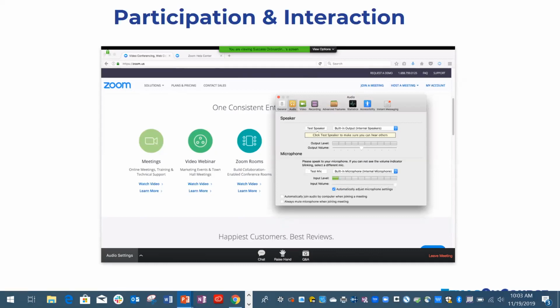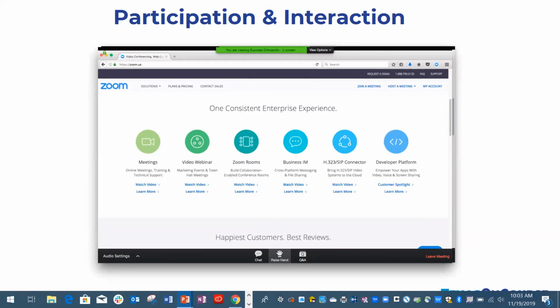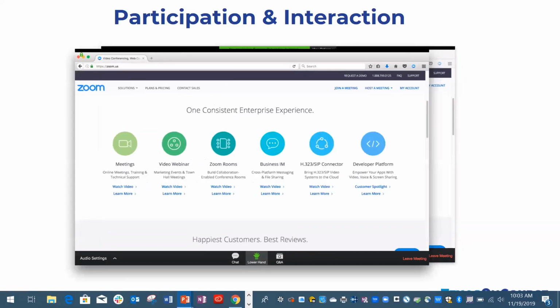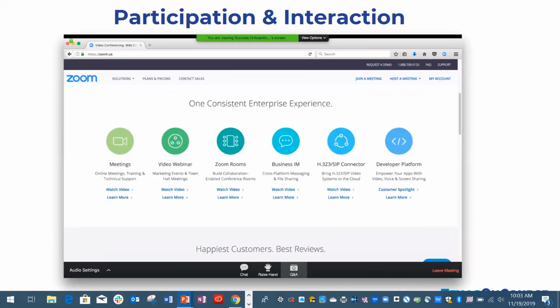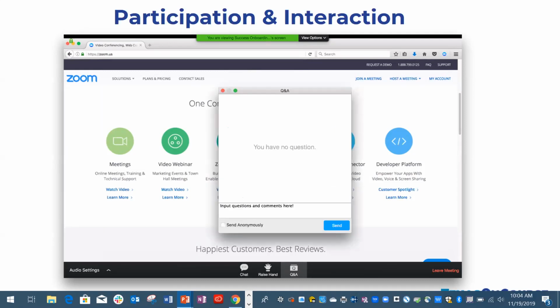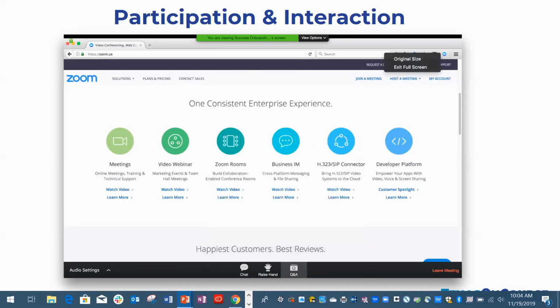This first setting here allows you to adjust the speaker volume and your audio settings. This allows you to basically raise your hand and also lower your hand, located right in between that chat and Q&A icon. And then this Q&A section allows you to submit questions and also comments throughout the webinar, and we again will address those at the end. And then you also have the option to view the menu and adjust the display so you can use the original size or enter the full screen mode as well.